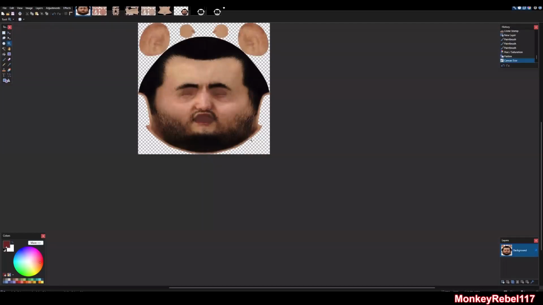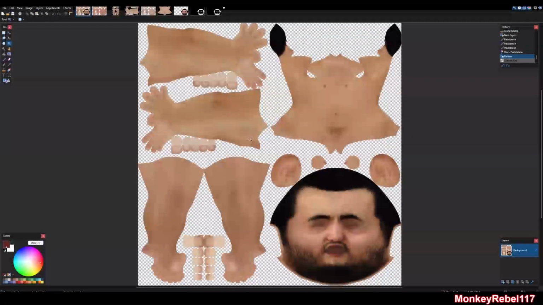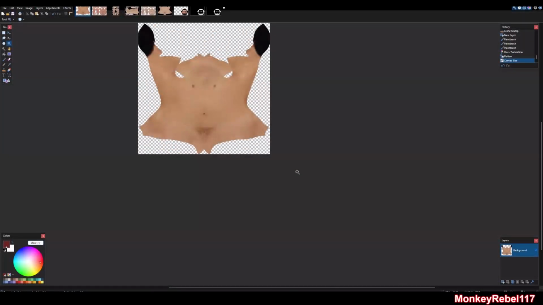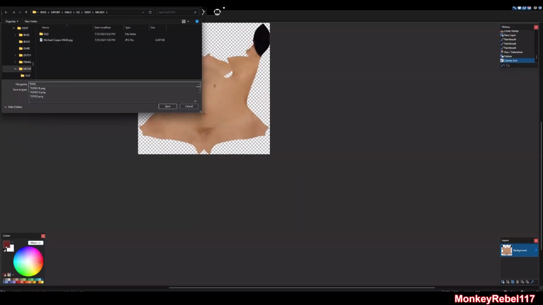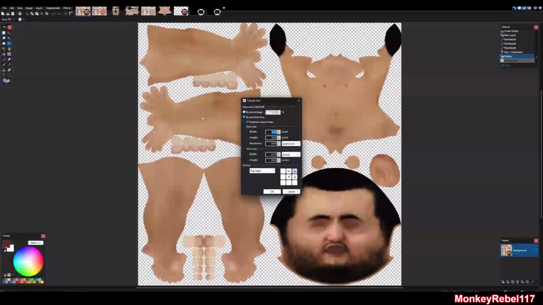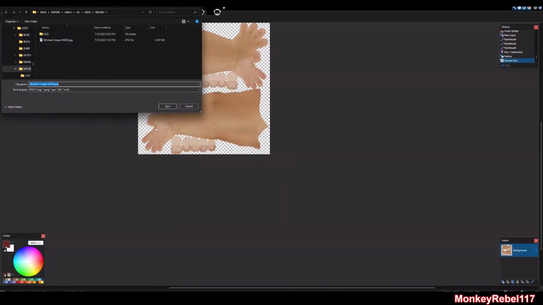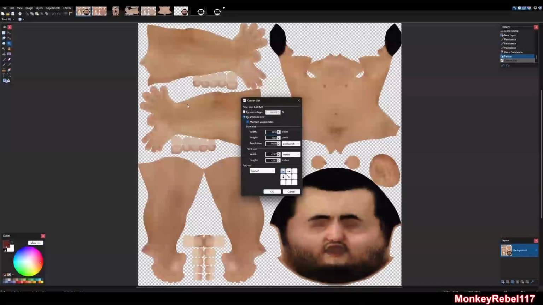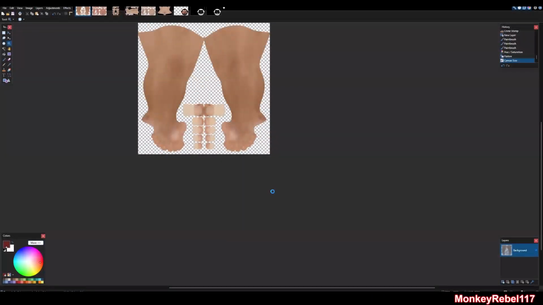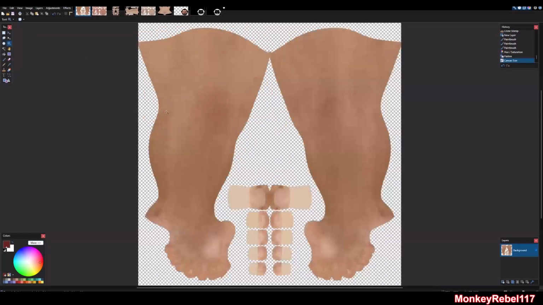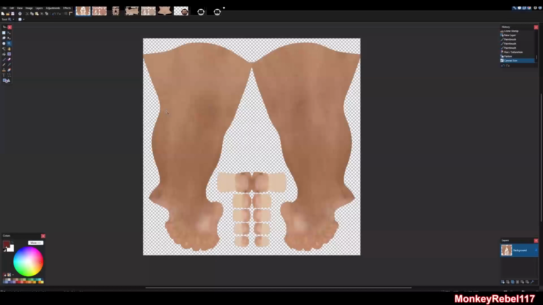But I've already done that, so go ahead and do Control-Z after you save it. Control-Shift-R, 4096 again. Change the anchor point to the top. Control-Shift-S to save it. Name it as torso.png. Then hit Control-Z, Control-Shift-R, 4096, and you repeat the process. Control-Shift-S, arms, Control-Z, Control-Shift-R, 4096, and finally we have our legs. Then type in legs.